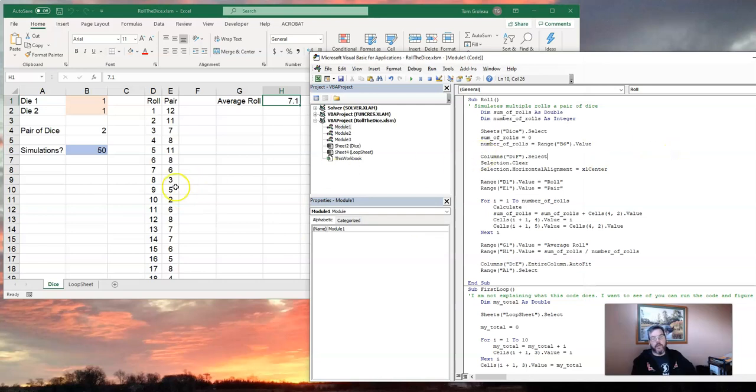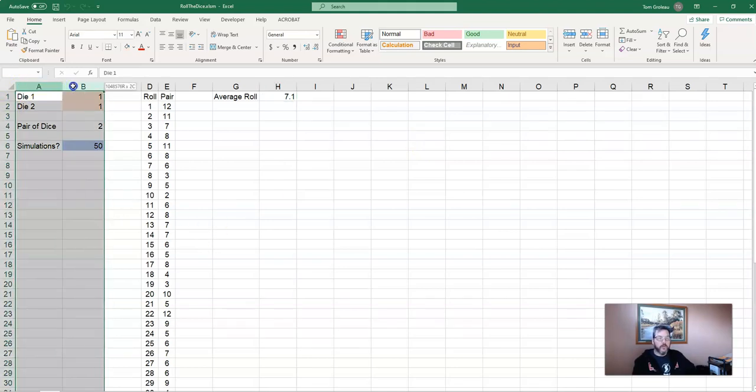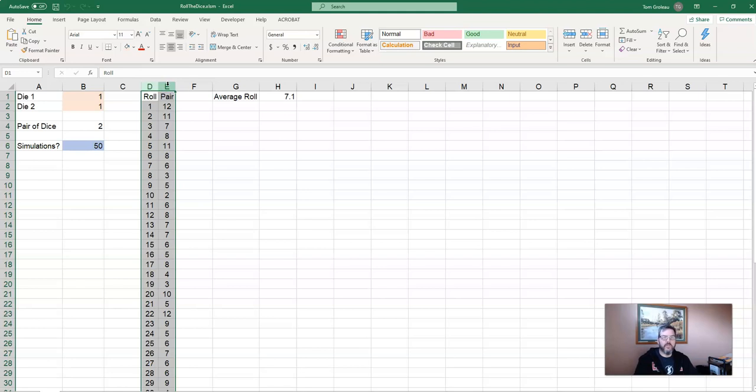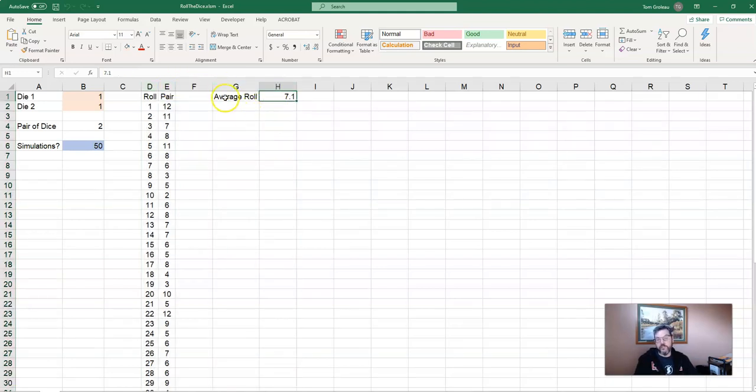I could obviously do a lot more statistics on it, but it still shows you the structure of any simulation model. I'm going to say it over and over: the single trial, the multiple simulations of that trial, and the statistical analysis. Now, any statistical analysis doesn't have to be in your VBA code. Once I have my 50 or my 100 or my 500 outputs, I can put anything I want over here.